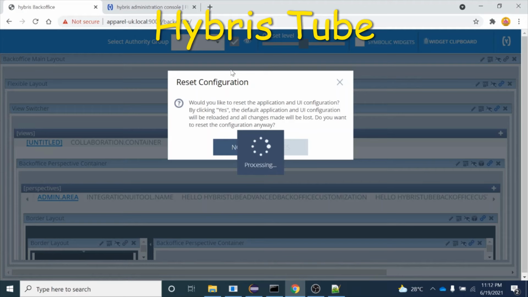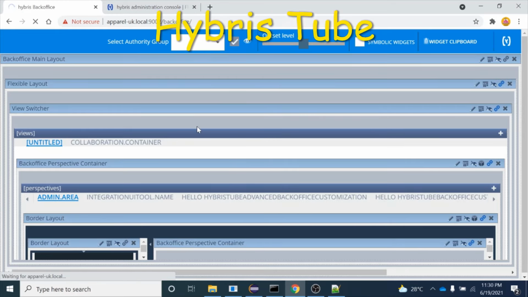And guys, this reset configuration takes at least 15 minutes on your system as well. So we need to wait for this reset configuration to get finished, and once it is finished, this pop-up will disappear, right? So let's wait. So guys, as you can see now, the back office reset configuration activity has finished successfully. The pop-up which was loading over here has now disappeared.